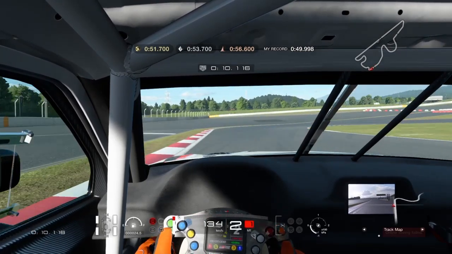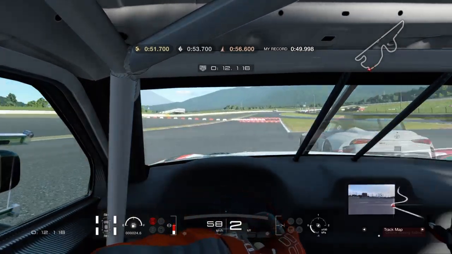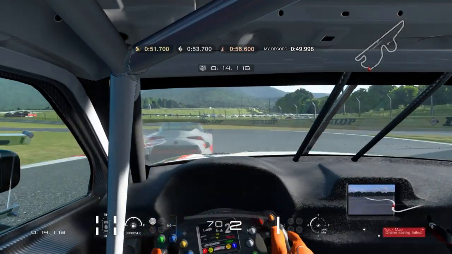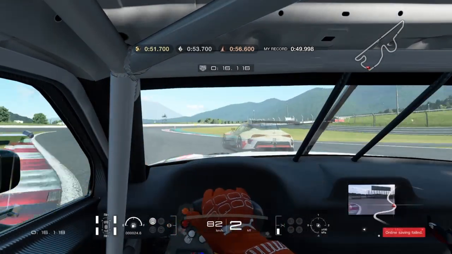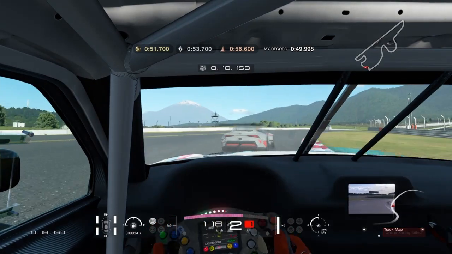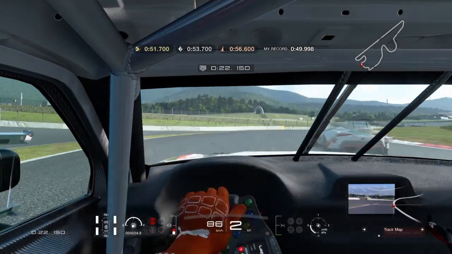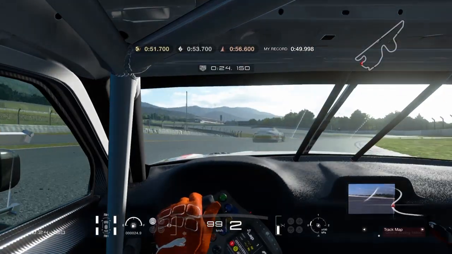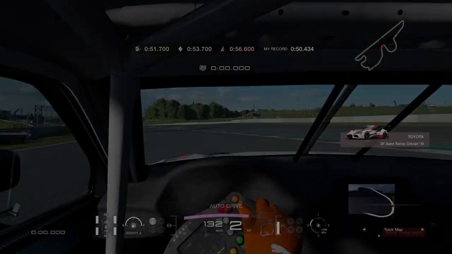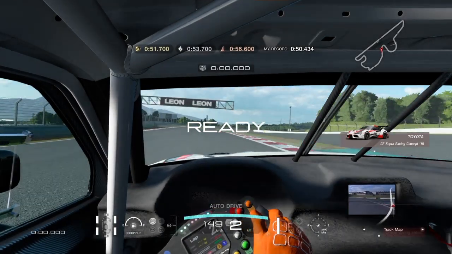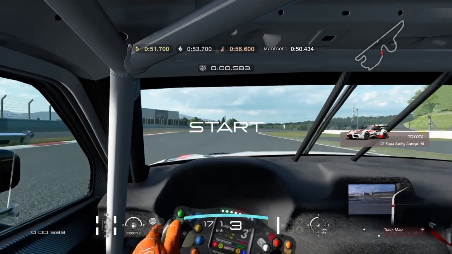This is now the hairpin at Fuji. We are trying to apply the same late apex technique, but this time it doesn't work. You see the ghost that is separating from us. And it doesn't work because the late apex aims to maximize acceleration on exit. But this time there's no straight. This means that the sacrifice that we made on entry is not paid off by gaining acceleration. We're just throwing away time.